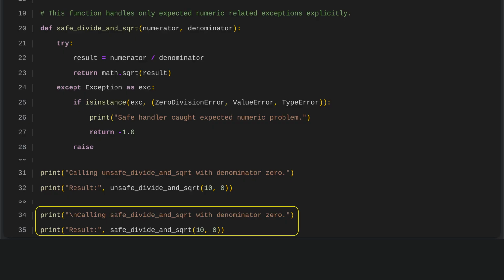In this example, we call the safe divide and square root function using 10 as the numerator and 0 as the denominator, then print its result. Because the function is designed to handle numeric errors, it detects the division by 0 and does not crash. Instead, it prints a message indicating the expected numeric problem and returns a default value of -1.0.